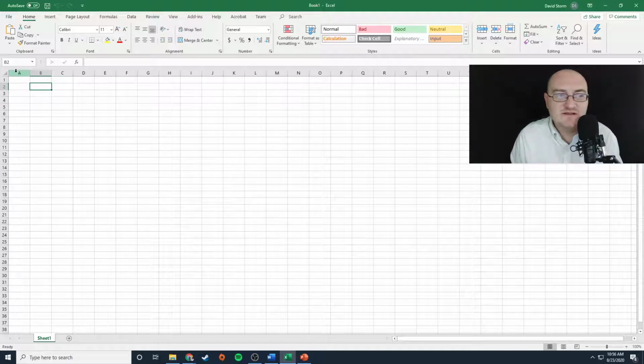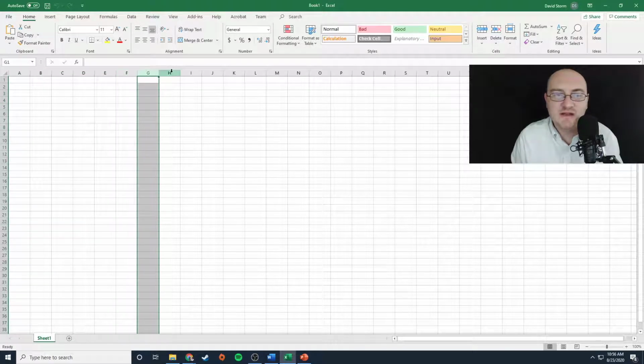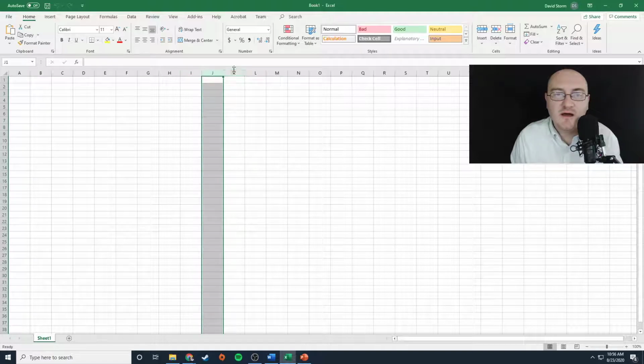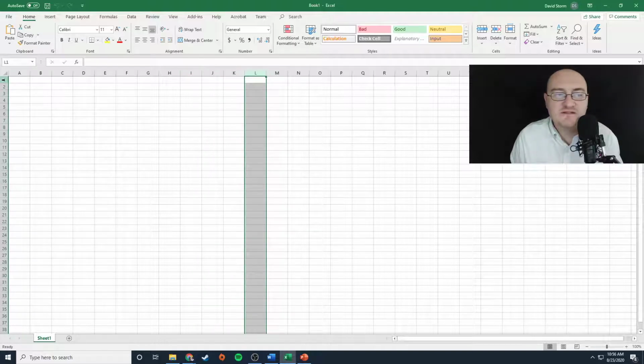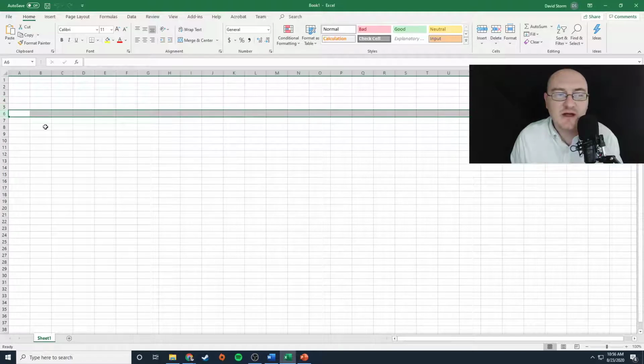So here's the way Excel works. Across the top here, we have these things called columns, and they're labeled by letters. And then down the side here, we have rows, which are indicated by numbers. And then the intersection of a column and a row is called a cell.